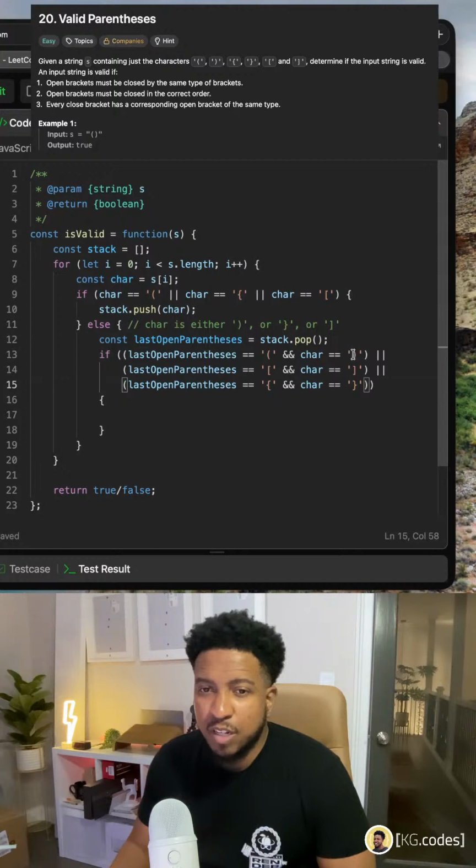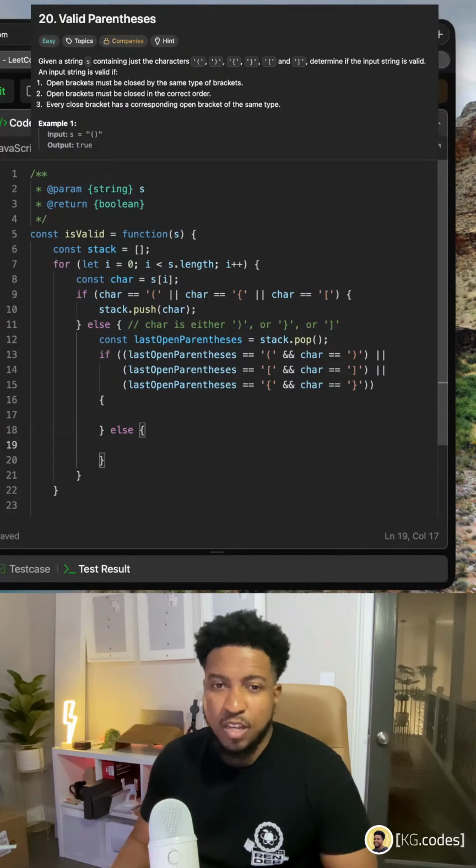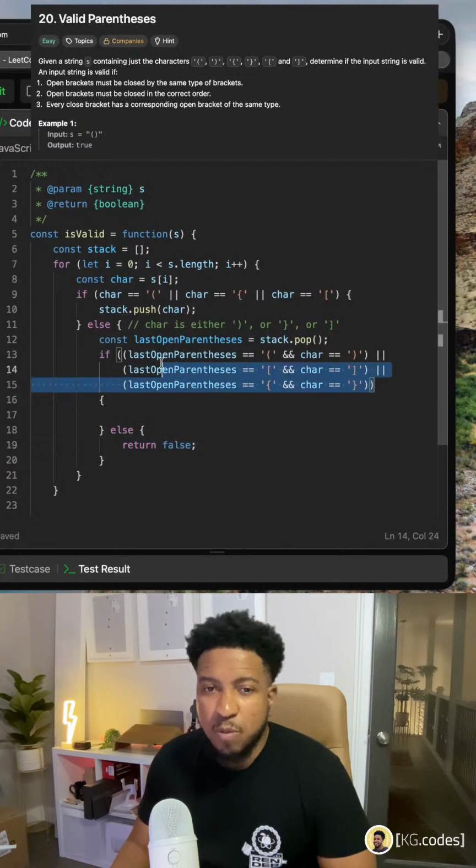I need to make sure that if the closing one is this one, the last open one needs to be the proper open one to it, and the same for the square bracket and for the curly bracket. So I just need to make sure that one of these things is true. Either these equal, or these equal, or these equal. If one of those is equal, then I'm good. If they don't equal, then I actually want to just return false out of my whole program. If I come to a point where these don't equal, then I want to exit out of my whole program at that point.